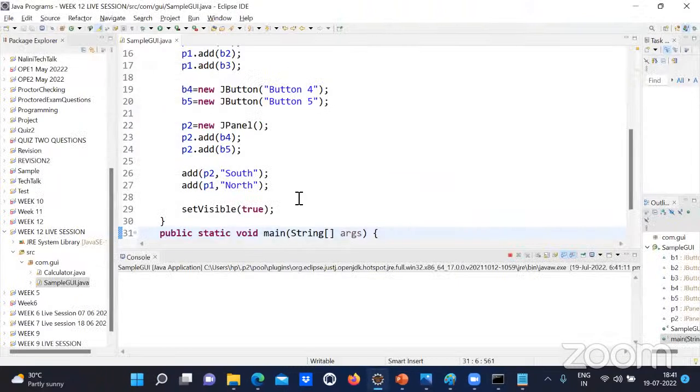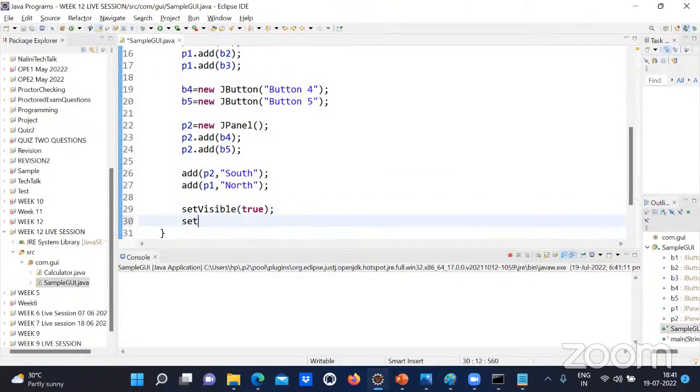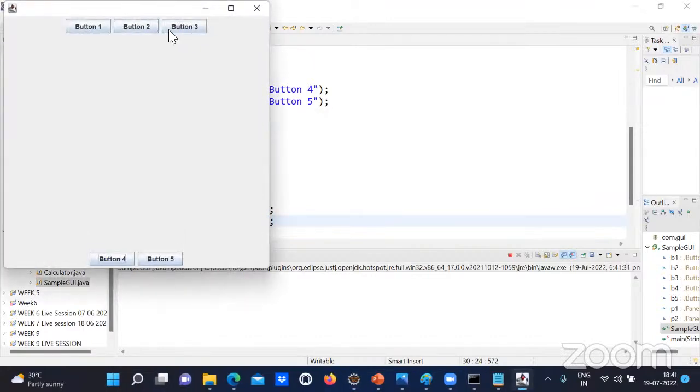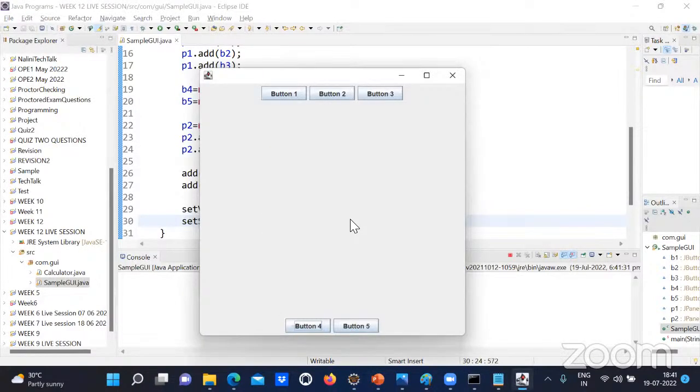Now see. One second, I will set some size: setSize with width and height. Now it is clear, no? Which one is best, the previous one or this one? Sir, in JButton, by default some shade comes, like a 3D effect. Yes, this JButton is Swing. The second one.